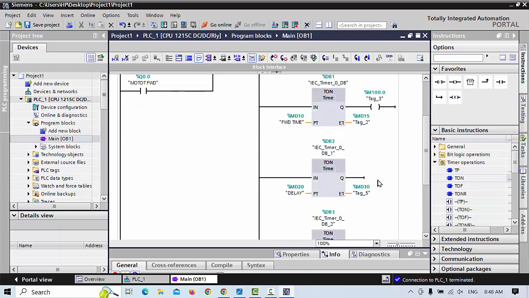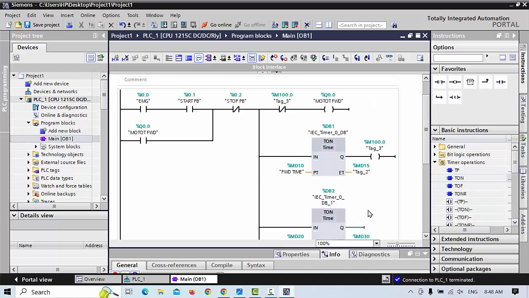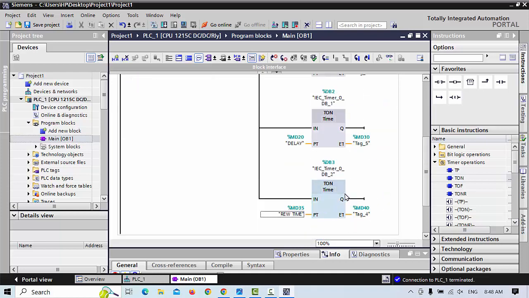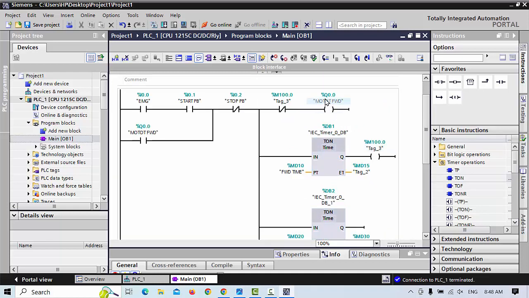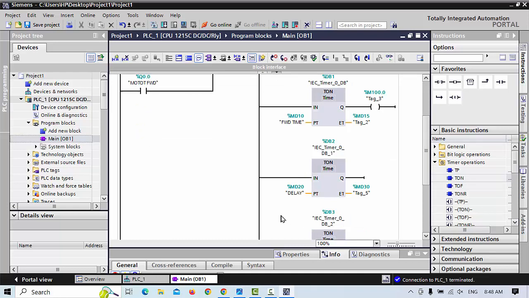Now let's see what we do. We need the delay here, so that the next timer starts after this one, to start the motor for the reverse condition. Simply, so you can better understand.